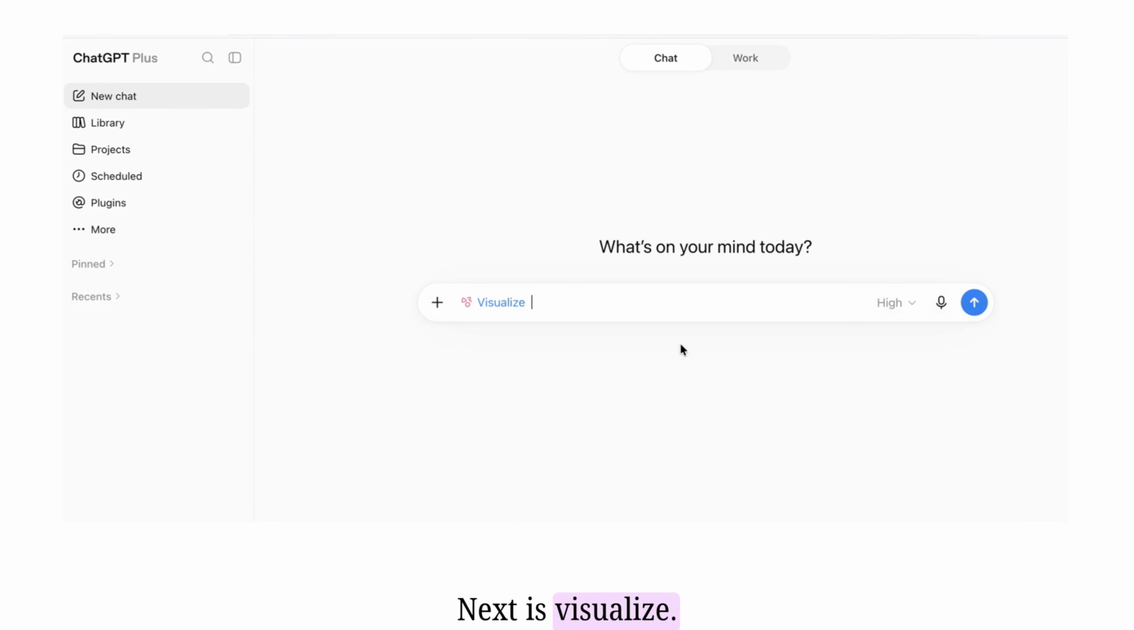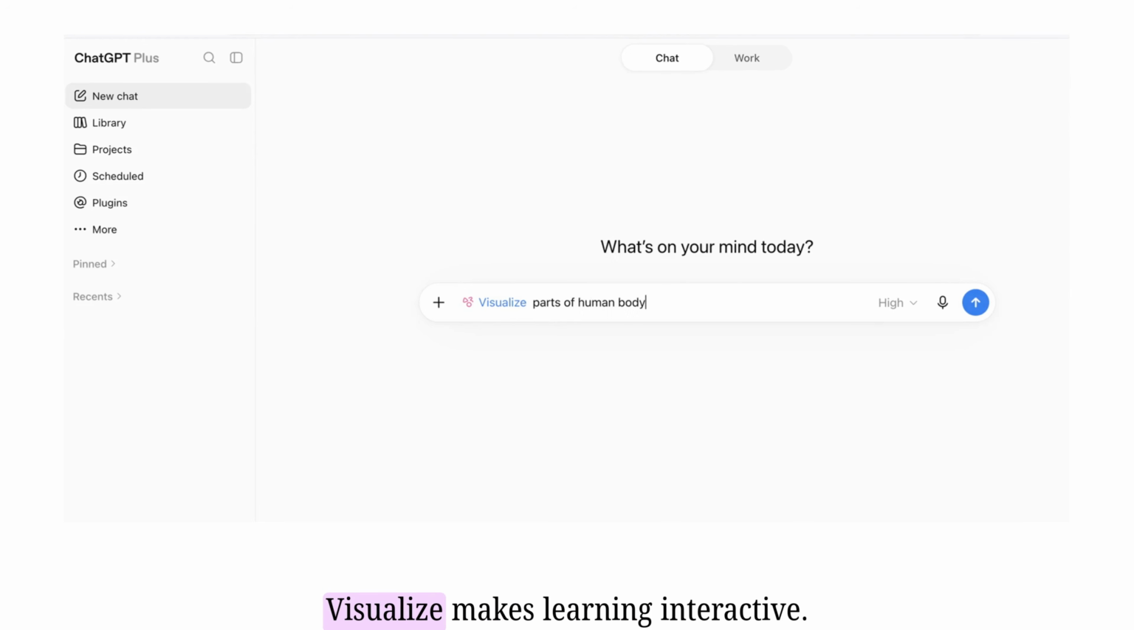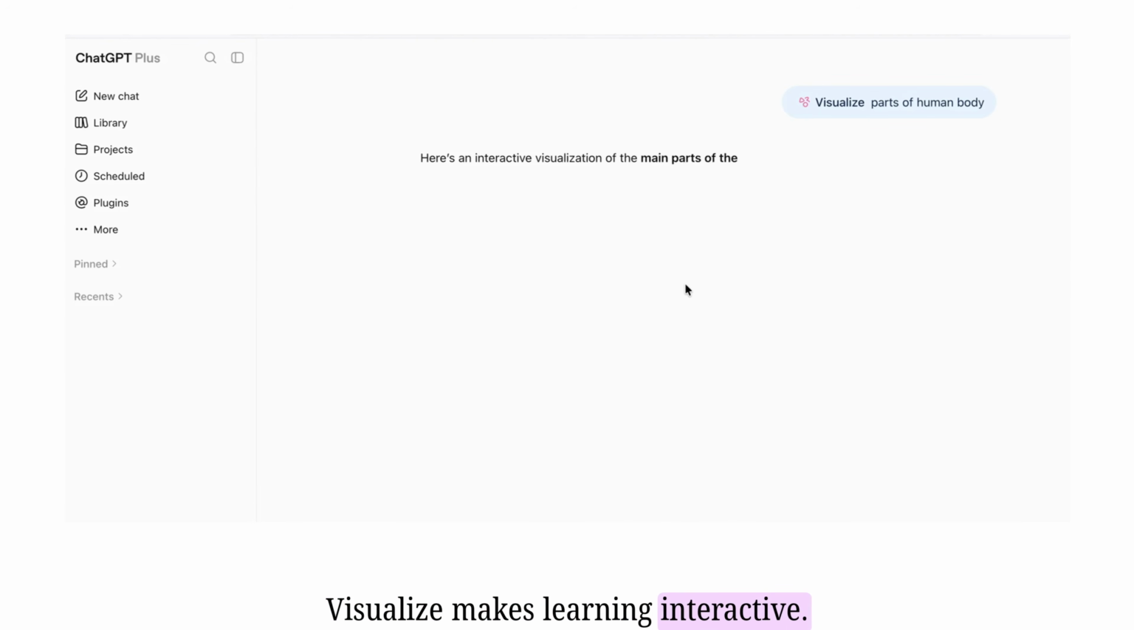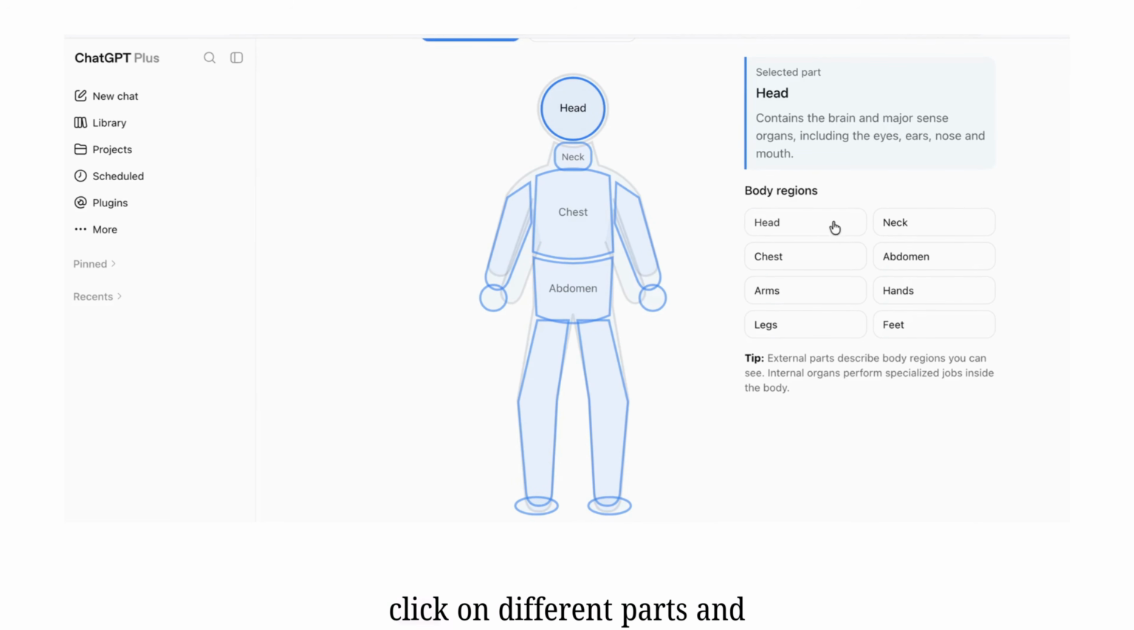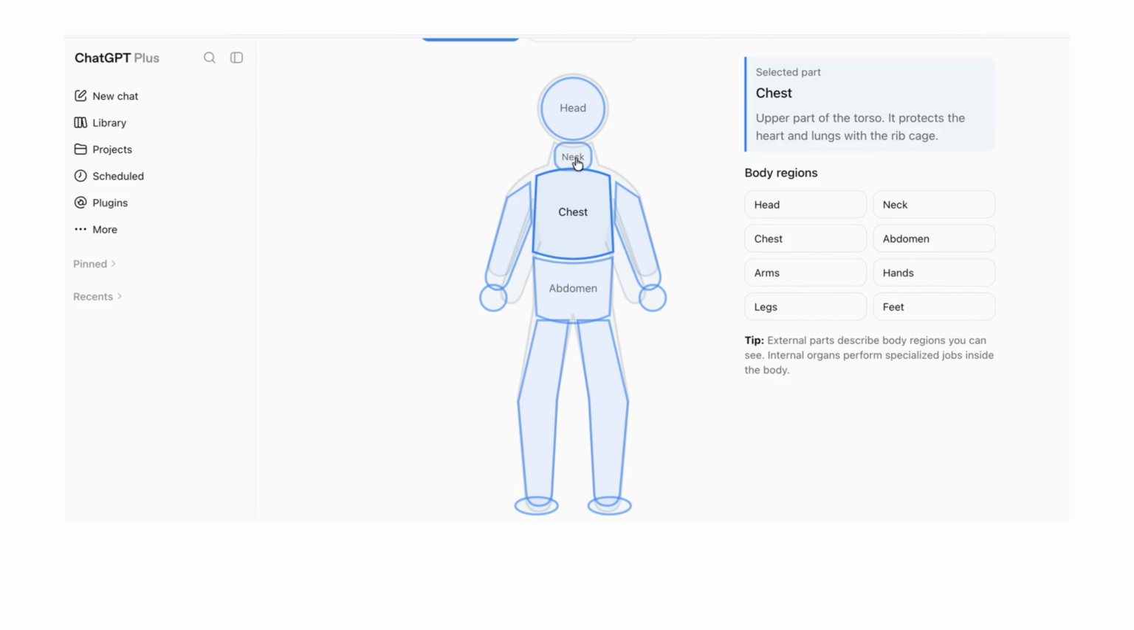Next is visualize. Visualize makes learning interactive. Visualize is great for explaining complicated topics in a simple, visual, and interactive way. For example, you can explore the human body, click on different parts, and learn how each one works.